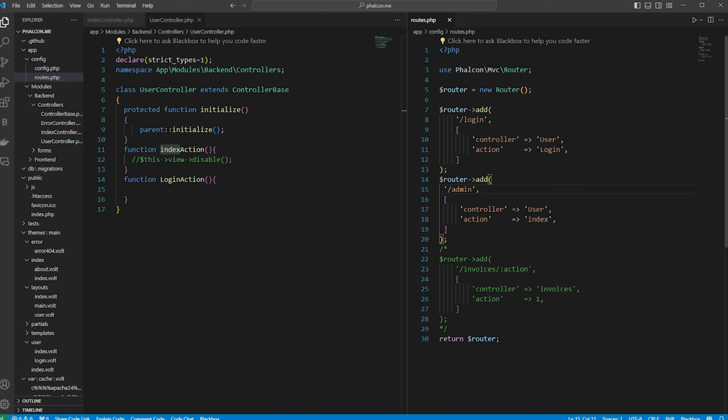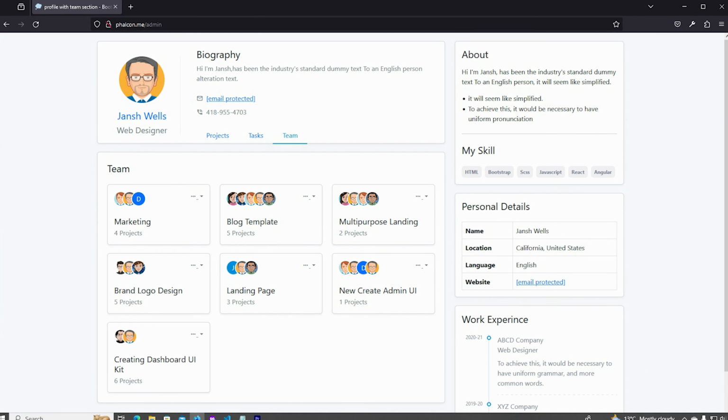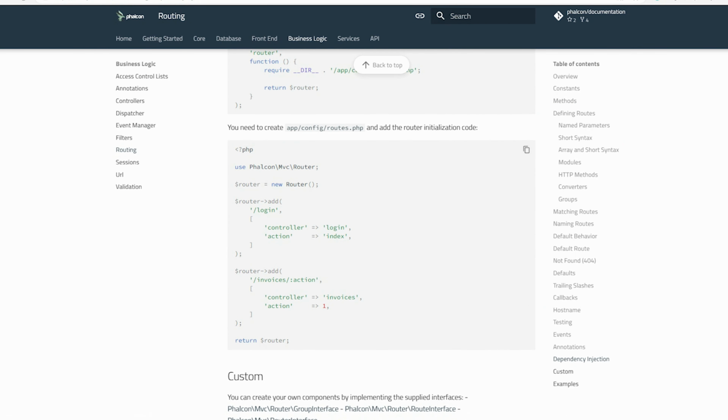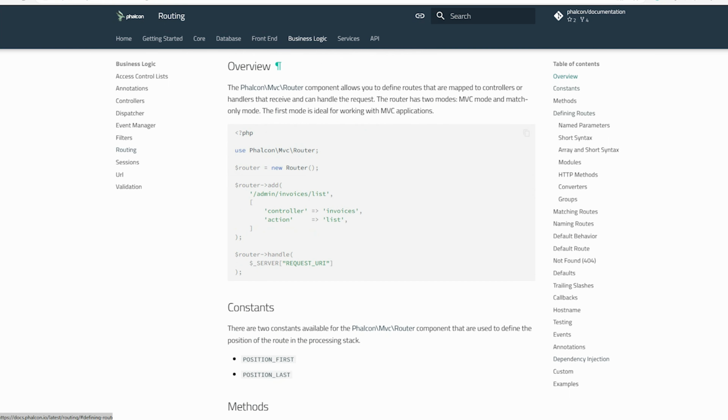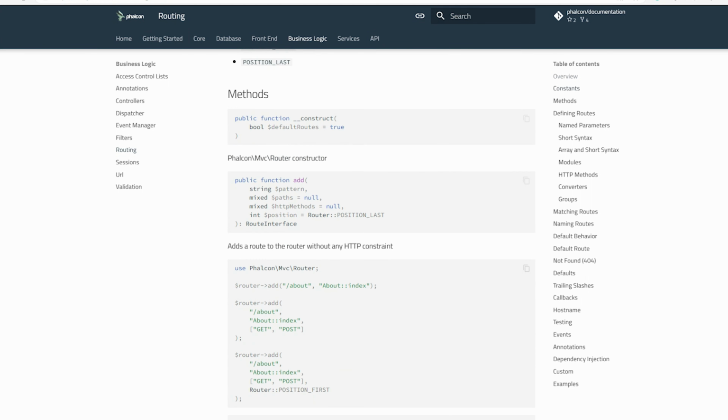I created these two routes. One is the logging URL, another is the admin URL. Back to the Phalcon workplace. Next tutorial I will describe advanced routing, how to set up this kind of routing, and many things that are important for our URL API building or something else. Thanks for watching.